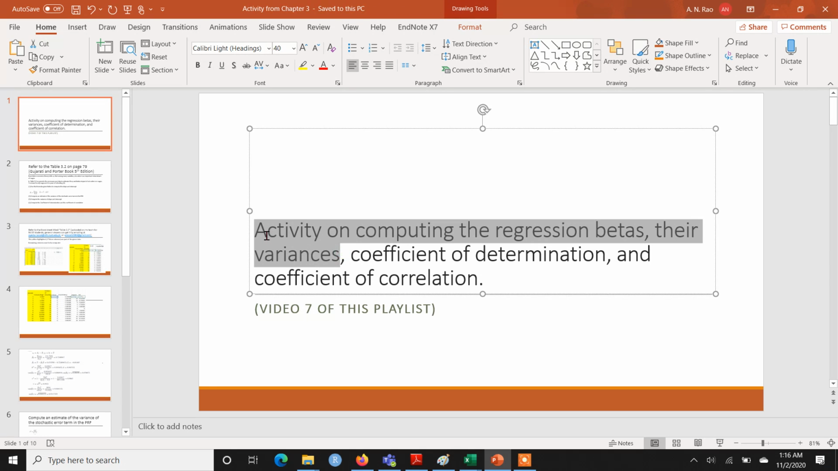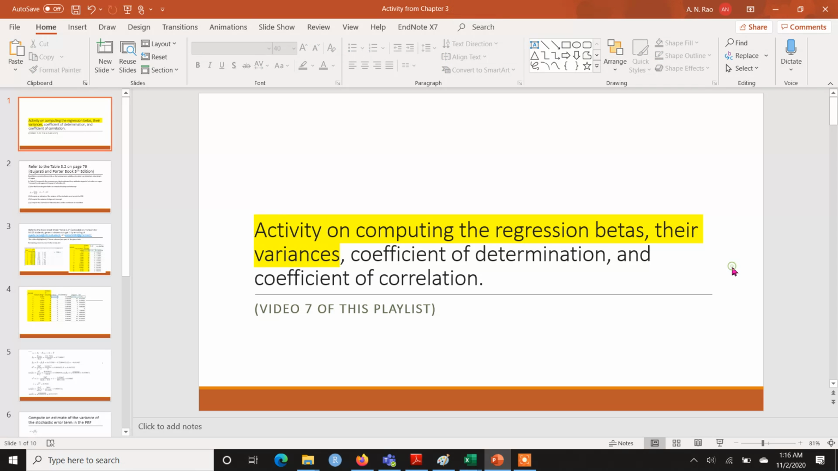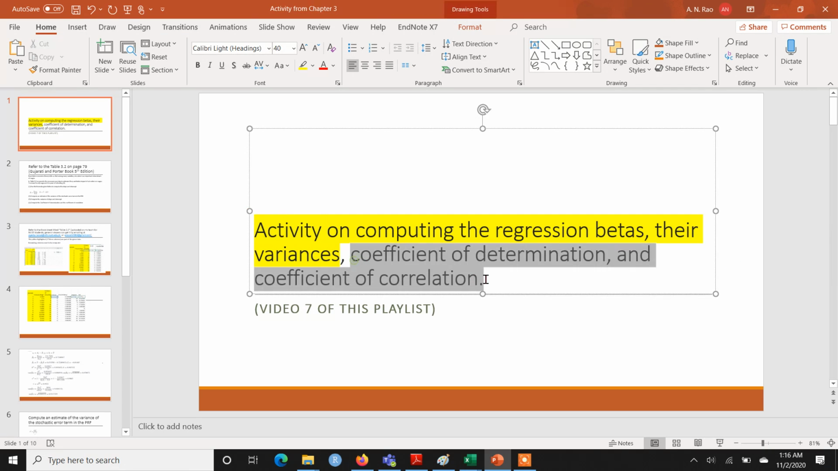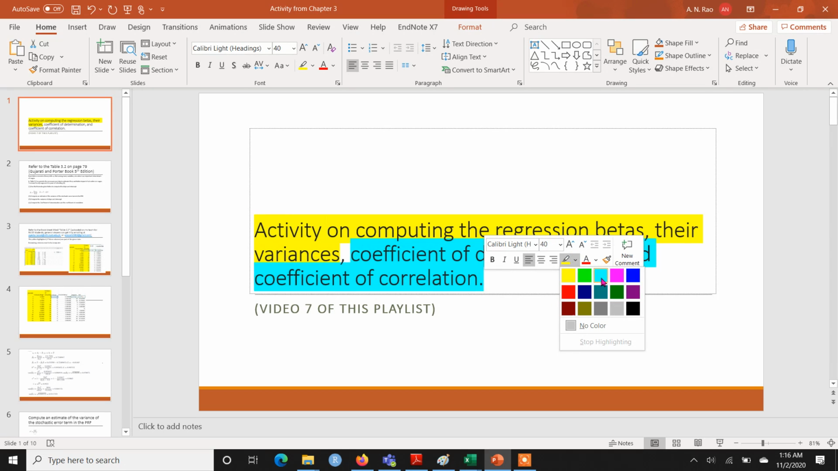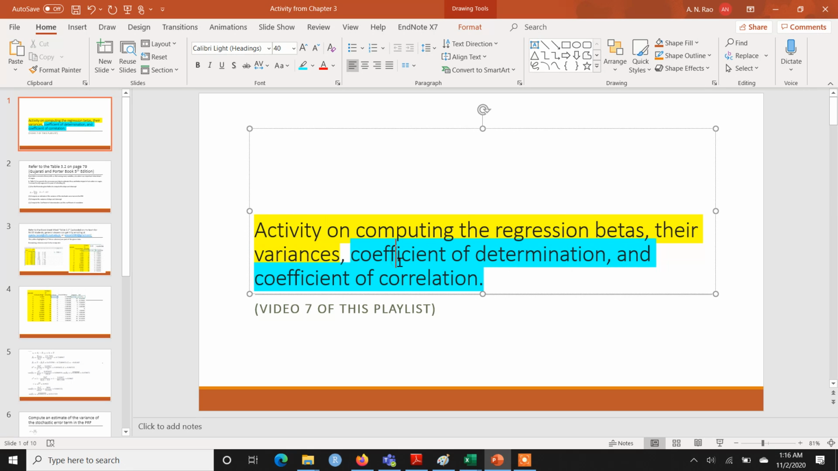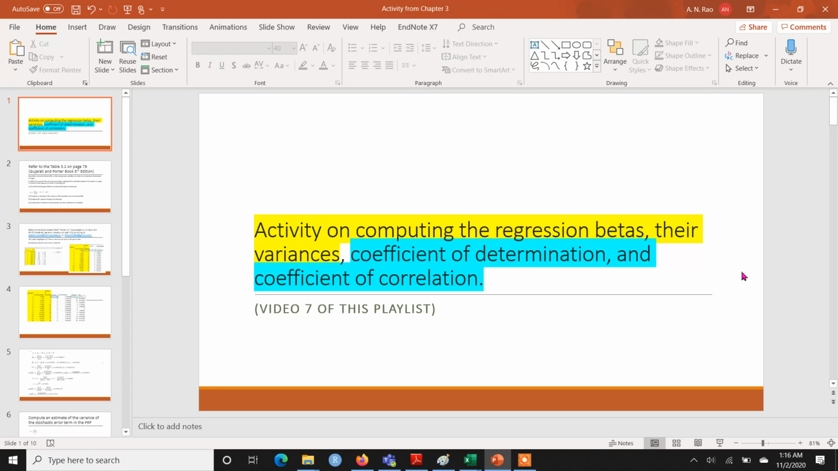So you can say that this part of the title has been already covered in previous videos, whereas this, let me highlight it using some other color. So this is turquoise color. This turquoise highlighted content will be covered in video number 8. So let's start this lecture.